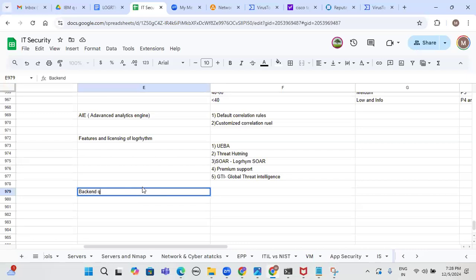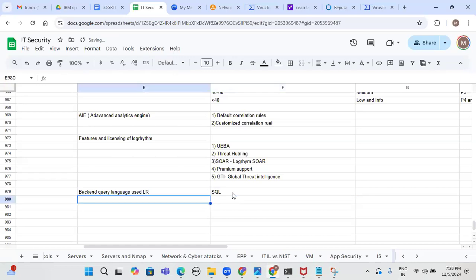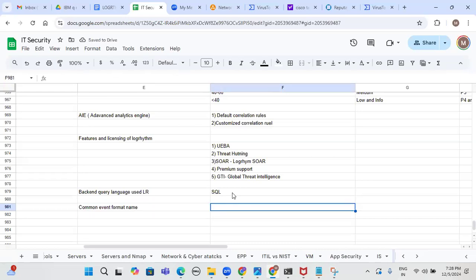And the backend query language, I forgot to say. What is the backend query language used by LogRhythm? Any guess? SQL. Right. What is the common event format name? CEF. In IBM QRadar, LEEF, the Log Event Extended Format.